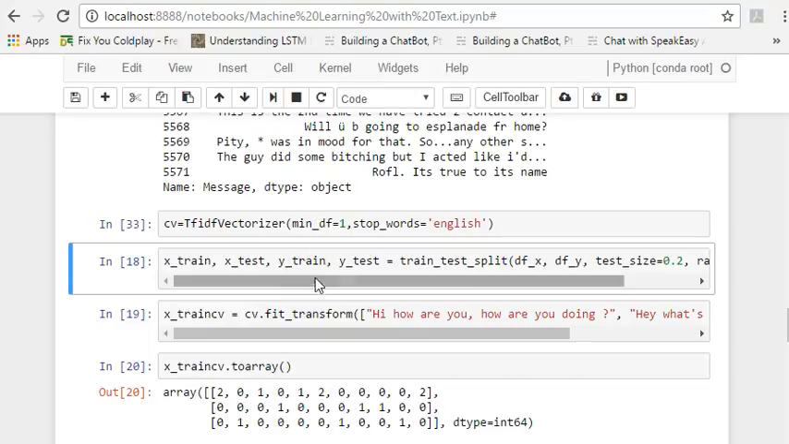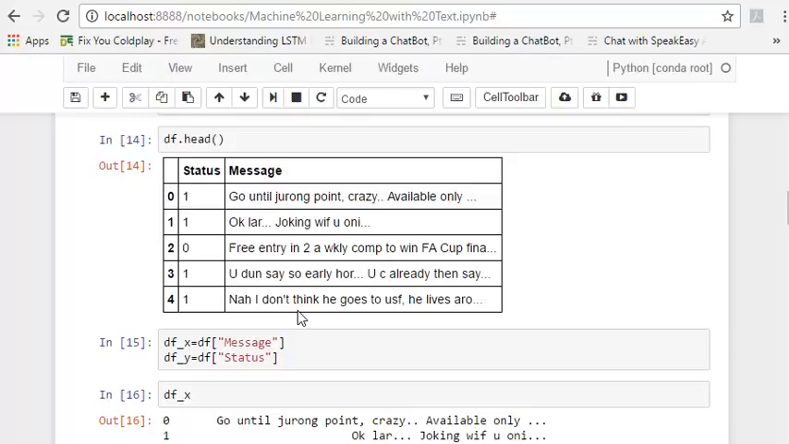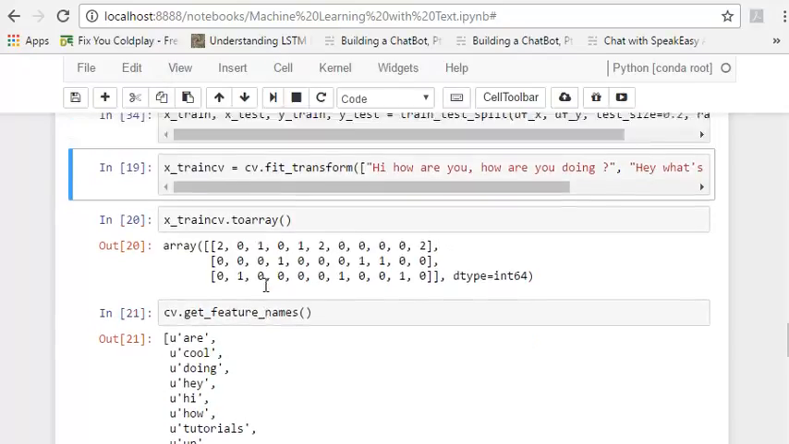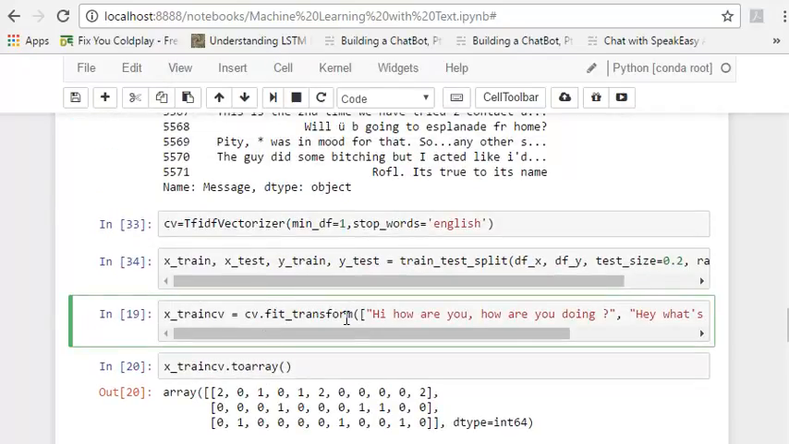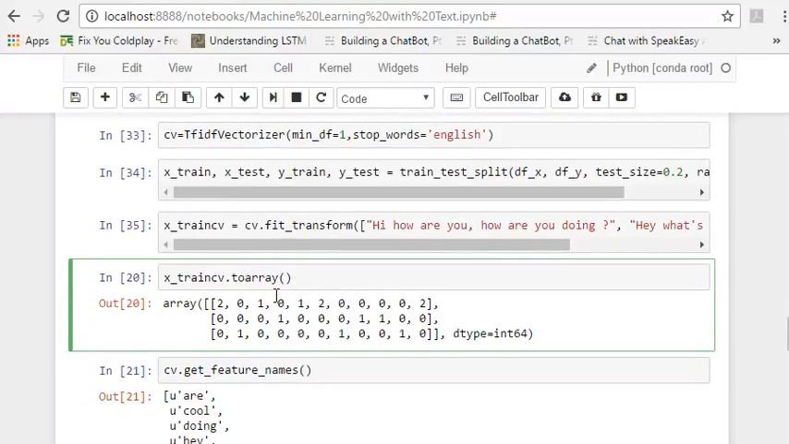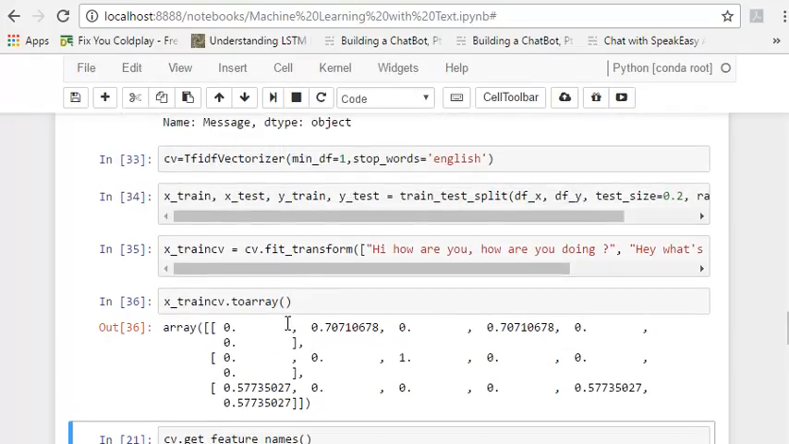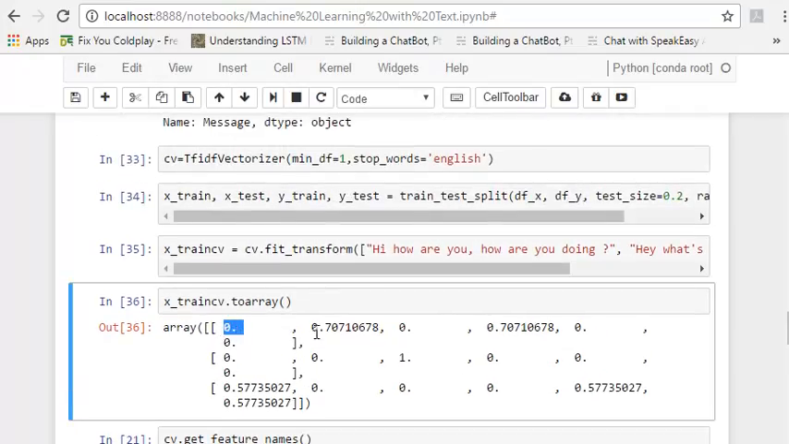Okay, my bad. So splitting, and let's check what changes. Observe, this is 2 and all that. Now this is our TF-IDF, so our array has become 0.7, 0.7, again 0 and 0.